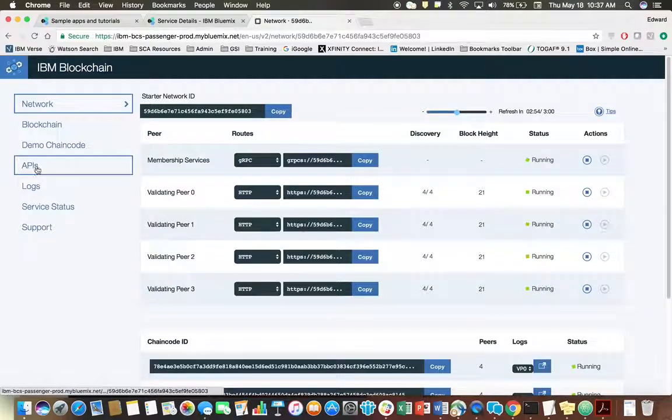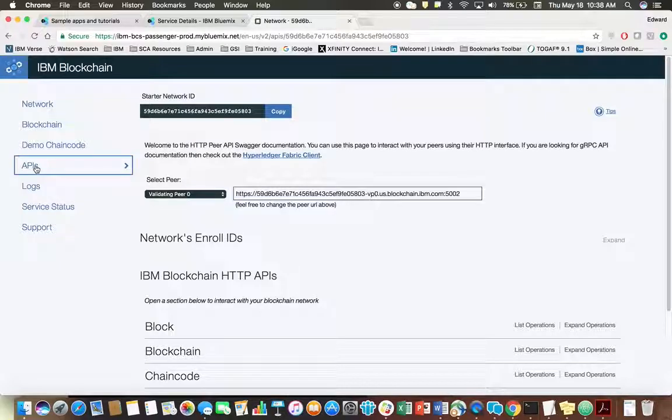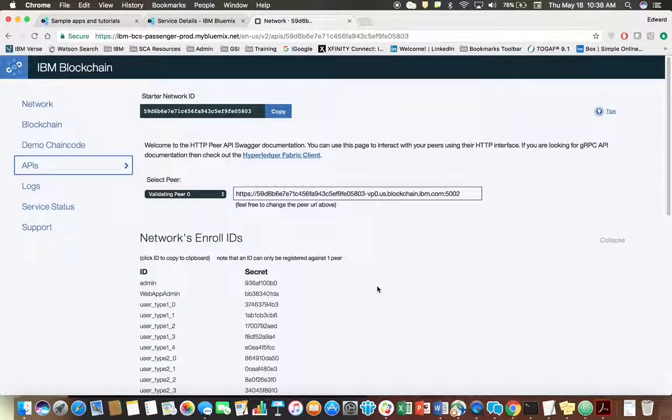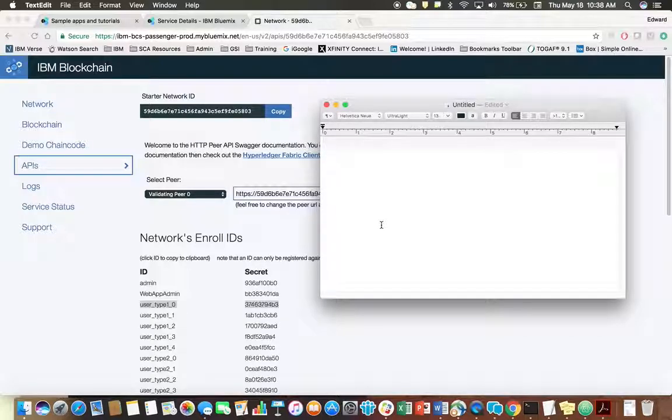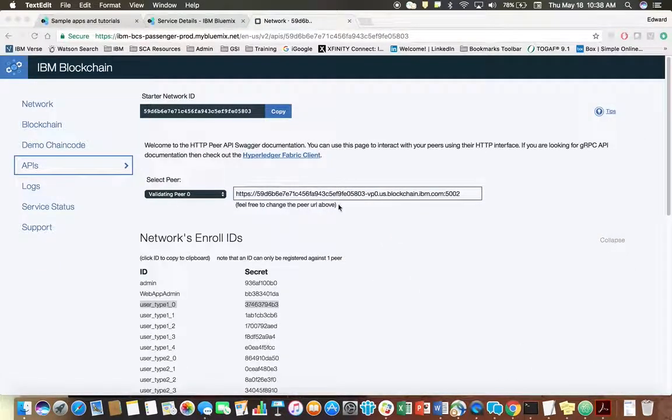Once you get there, let's navigate to your Swagger APIs. You're going to want to look for the network enroll IDs, so we're going to expand that. What we want to do is copy some of these credentials. Let's copy the first one and the secret. I keep my text editor open, so I'll put it in there and save that. Okay, we're going to need that in a second.